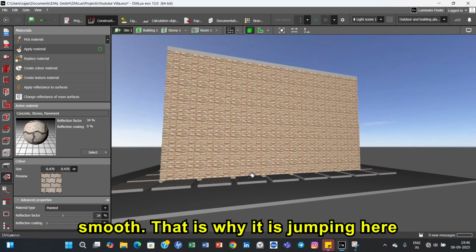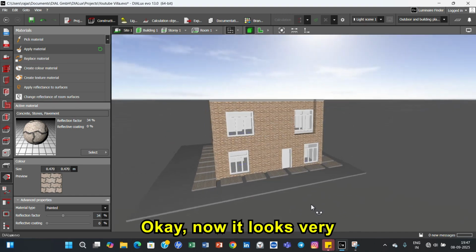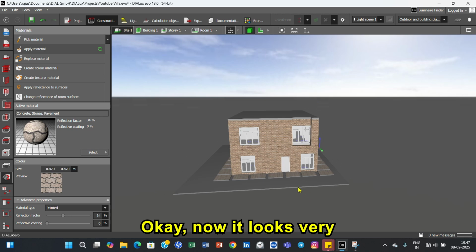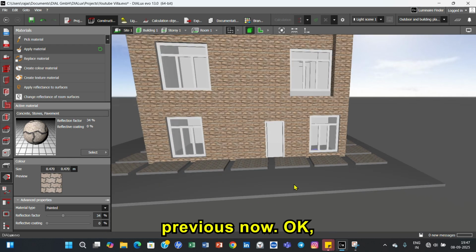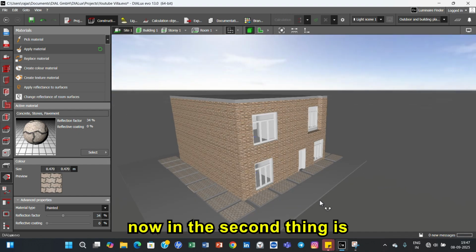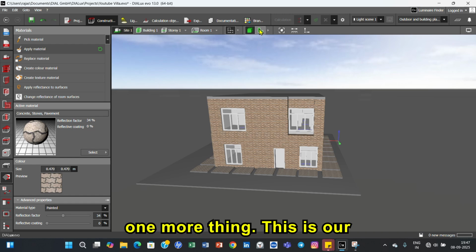Then this mouse is not so tight. It's not there. Okay, we'll complete this first of all, then I'll show. Okay, now it looks very different, very good as compared to previous. Now the second thing is that we will make one more thing.